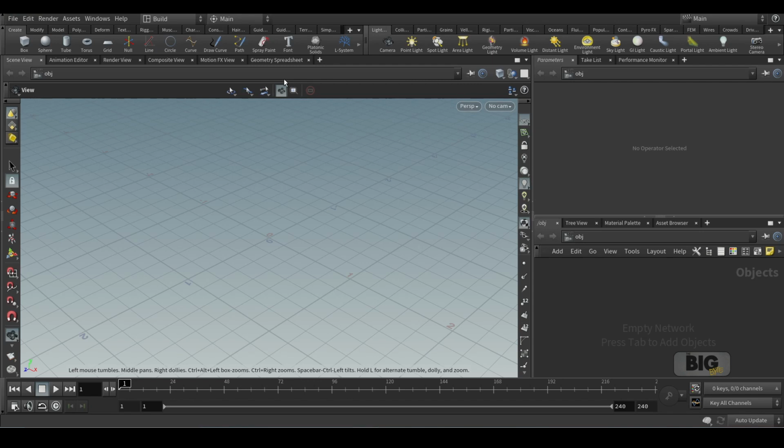If you don't have any knowledge of Houdini, be sure to look at my previous video which explains the very basics of Houdini. So it's quite helpful for the newcomers. So let's get started now.